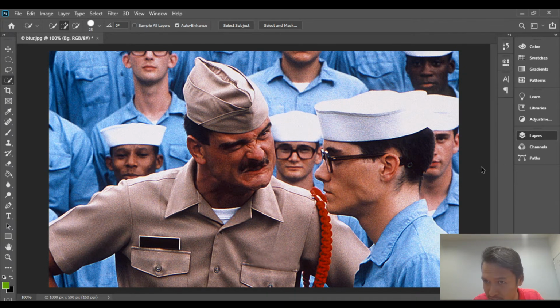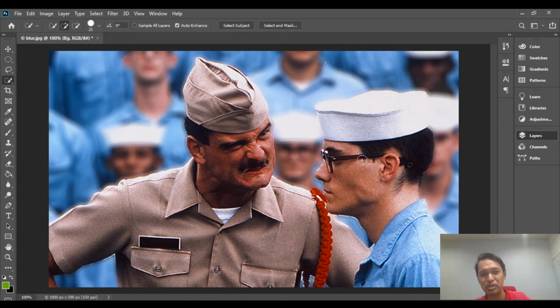I want you guys to increase the radius to 20%, and then click OK. Automatically you will see that the background is out of focus. It's like when you take a camera and use a low aperture, for example 2.8, and you are able to focus on this particular general.